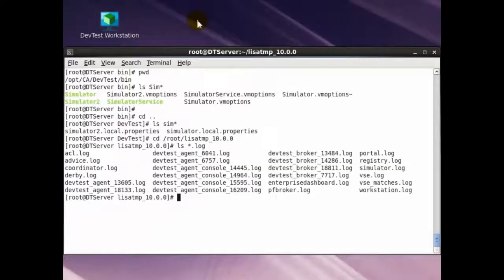In this demonstration, we'll configure multiple simulators to run on our DevTest server. The result should be two simulators that run on this server, each with a unique name and separate log files. You can see here that we've already, in the DevTest bin directory, copied the simulator executable to simulator 2, and in the DevTest or Lisa home directory, we've created the two .local.properties files. So let's look at these VM options and properties files in the text editor.